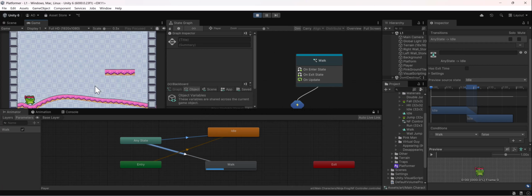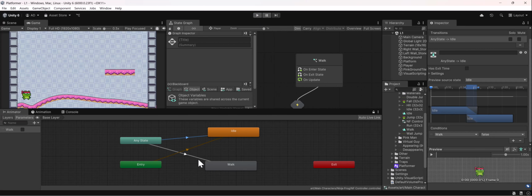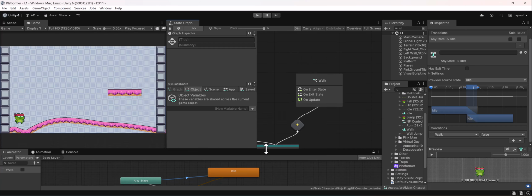Great. Yeah, now when I press anything, essentially it all goes back to walk. Great. And you can also check these, make sure that neither of them has exit time on so that it automatically switches between them. I think that's good for this video. We'll start working on actual player input movement in the later tutorials.